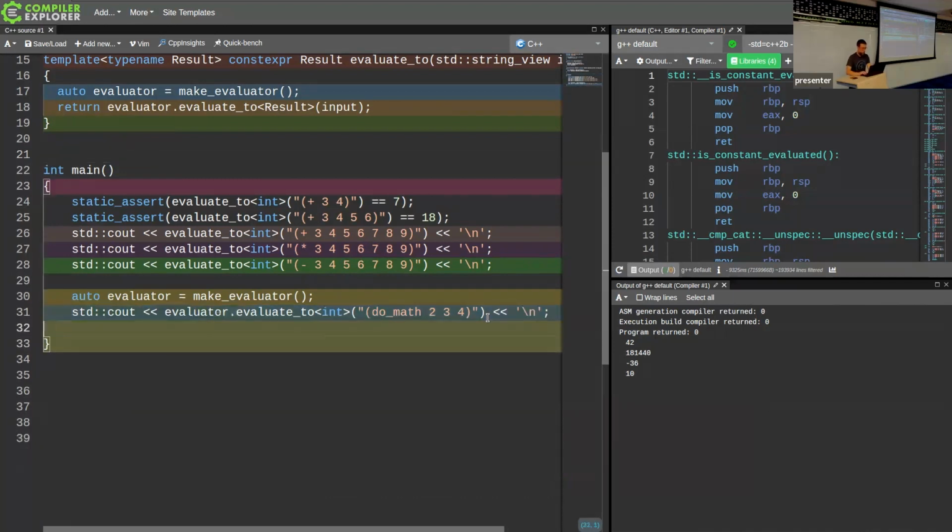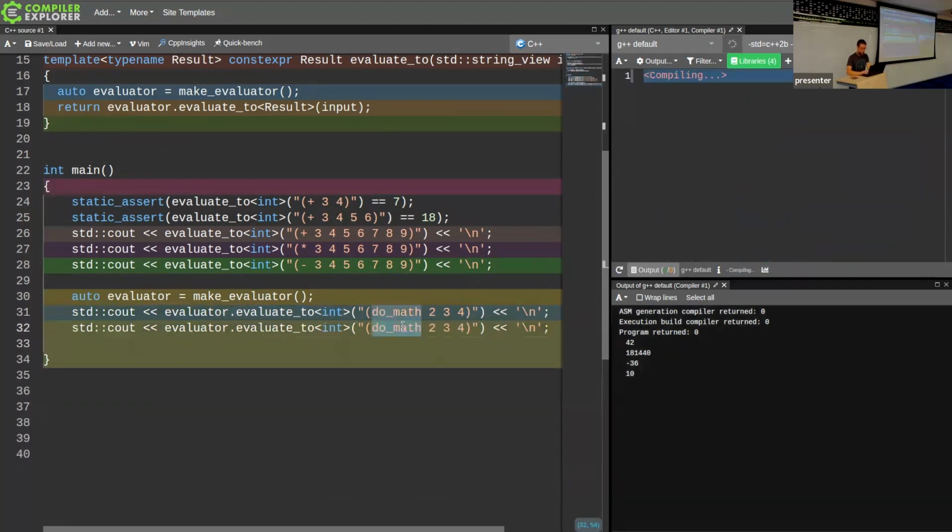Yes, Ben. The built-in operators there are variadic. They are. Writing your own variadic that you want to expose is considerably more difficult, yes.